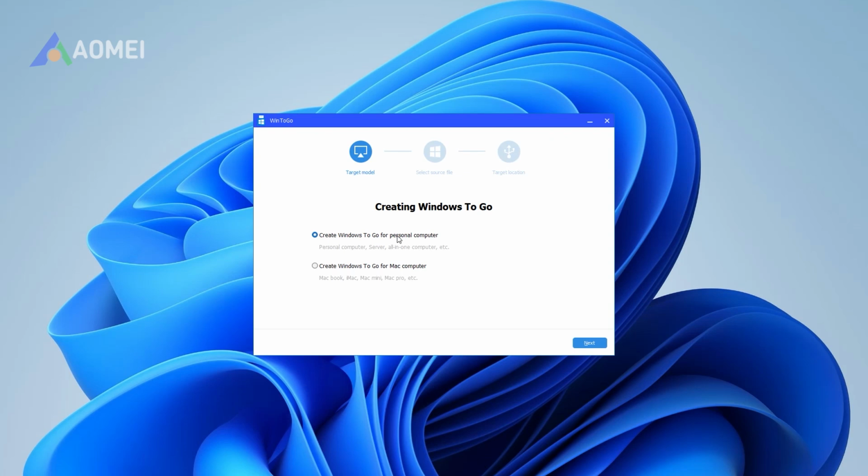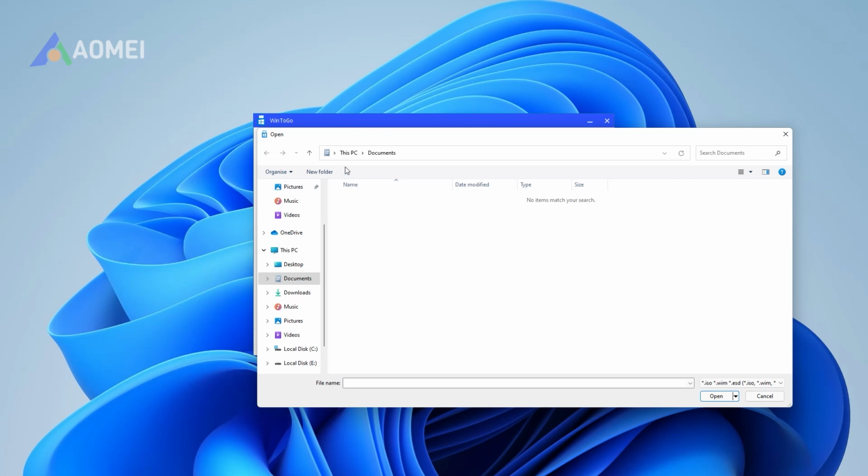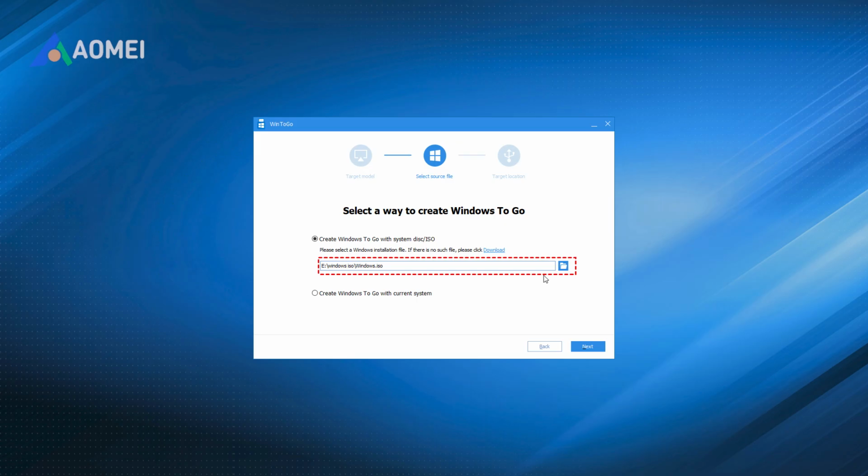Step 3. In this window, two different ways to create Windows to Go are offered. Create Windows to Go for PC or Mac. In our case, choose the first way and click Next. Step 4. Then choose Create Windows to Go with System Disk/ISO and select the ISO files stored on your computer, then click Next.